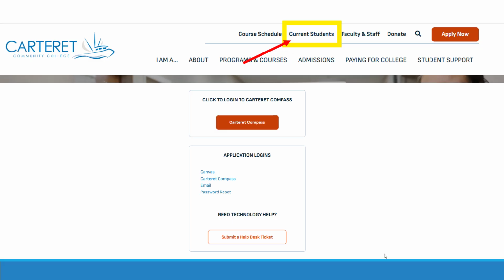So there'll be a link to Carteret Compass, Canvas, your CCC email, there's going to be the password reset portal, and then if you're ever having any issues with this technology, you're having issues with logging in or just navigating it, there's a place to submit a help desk ticket.